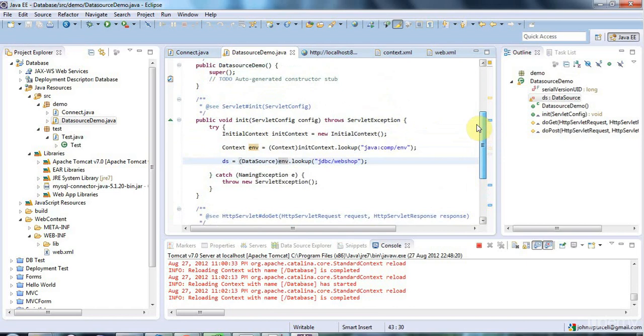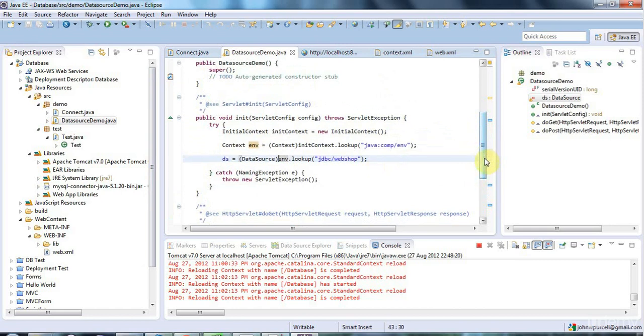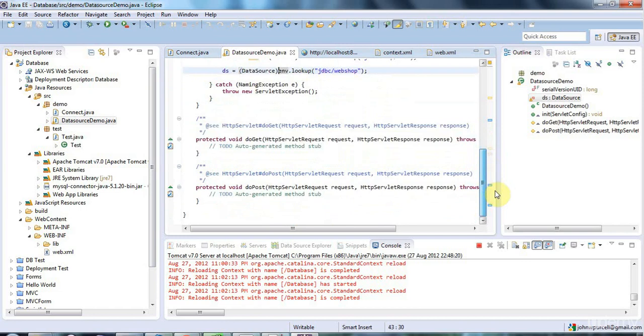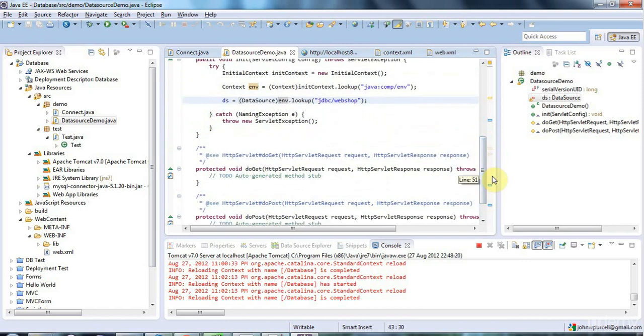And by the way, if you want the source code for this, you can find it attached to this series of tutorials. So I'll provide the source code for this so you can look at it as well. And now we've done that, we should be able to actually get a database connection from that data source. And getting the connection is mercifully simple.